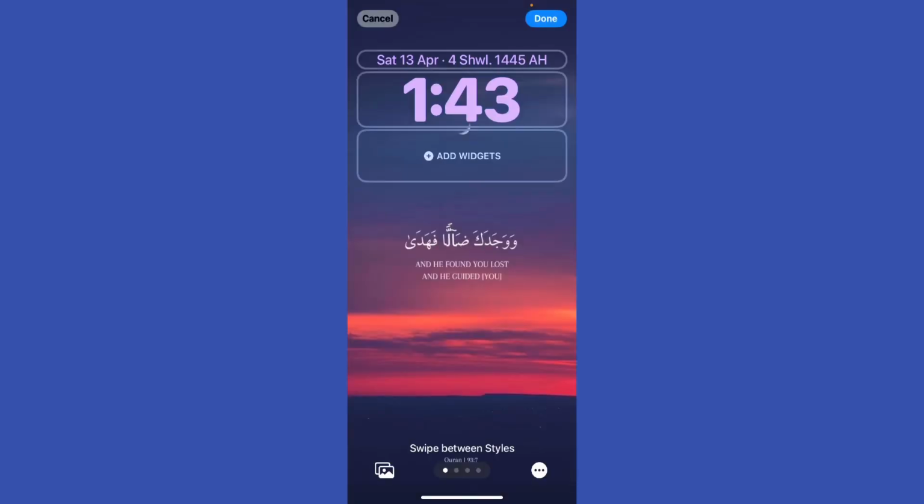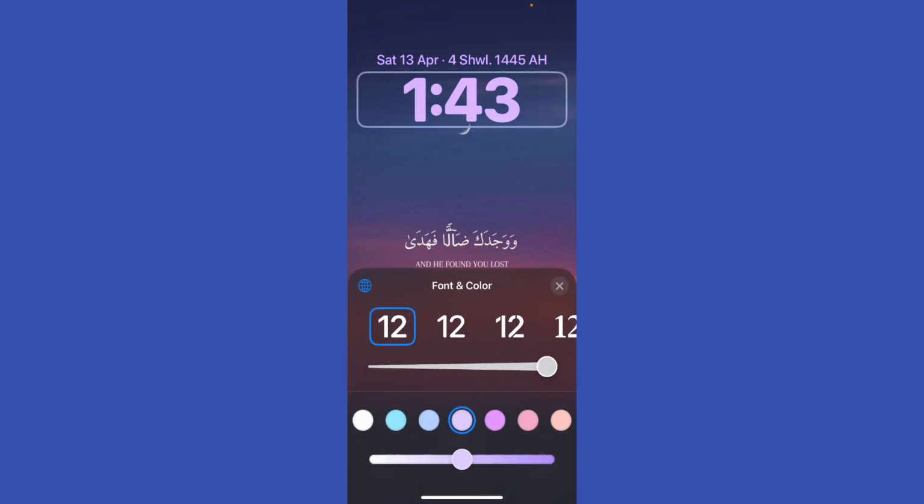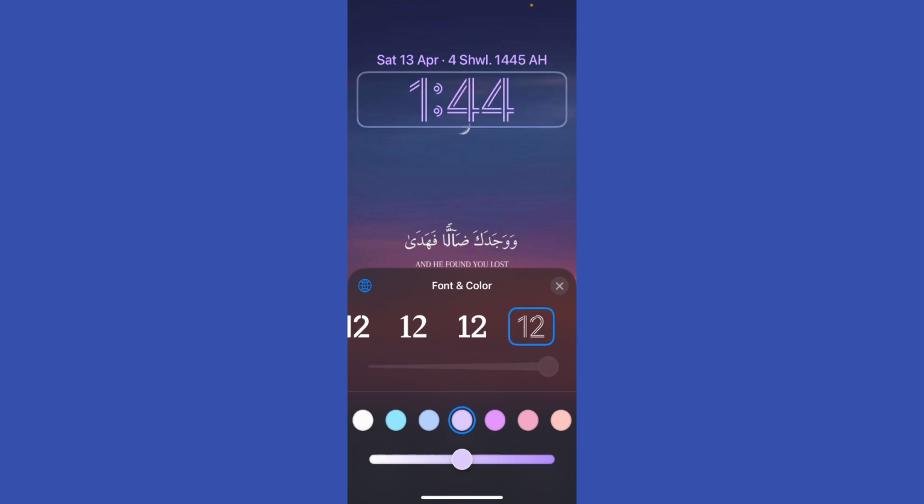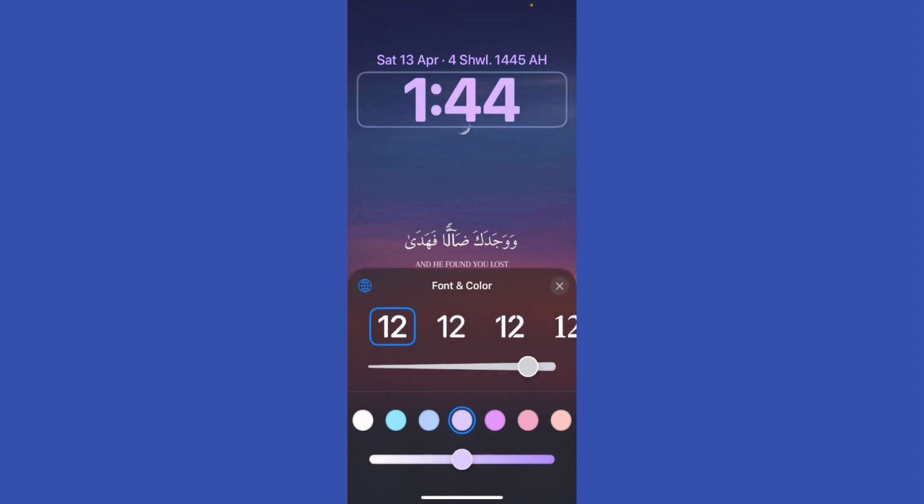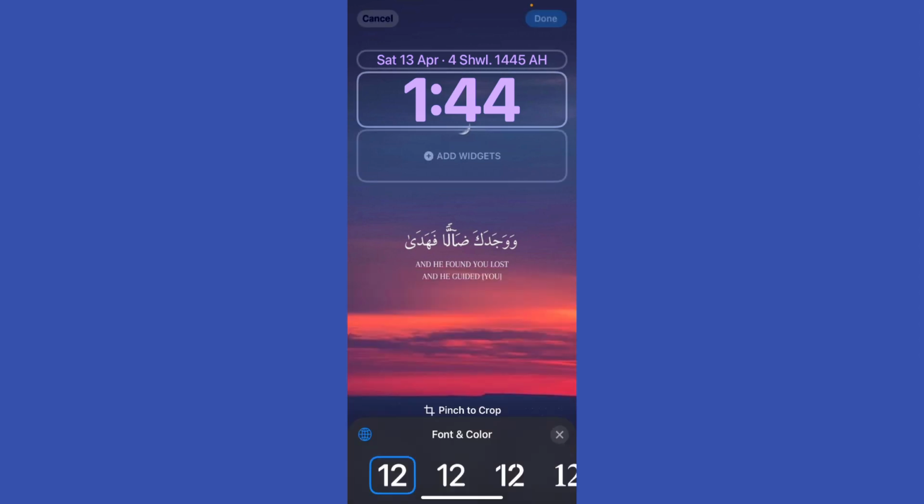In the customize screen, you're going to see right here, this is your clock. I'm going to go to the clock and select it, and you're going to be able to change the font. If you want it to be thin or thick, or if you want different templates for your clock, you can change it to whatever template you prefer. And if you want to change the color, you can change it to whatever color you prefer. You're also going to be able to change the depth of that color. So basically, that's it.